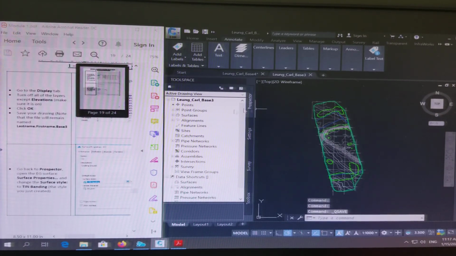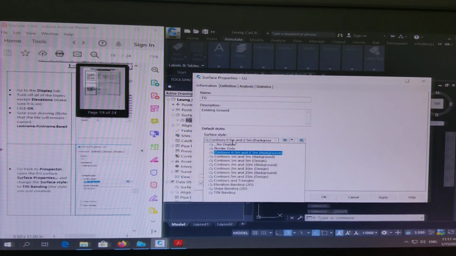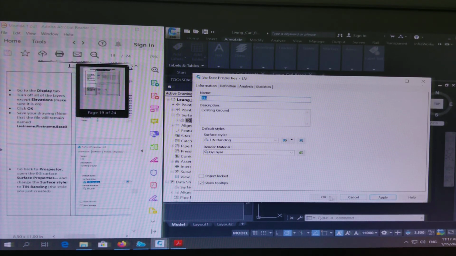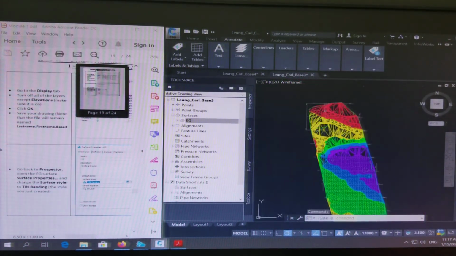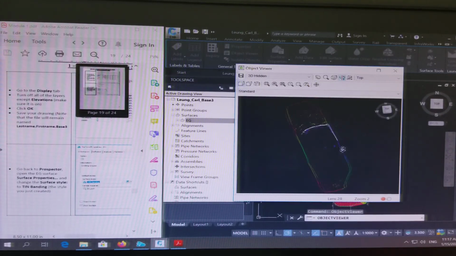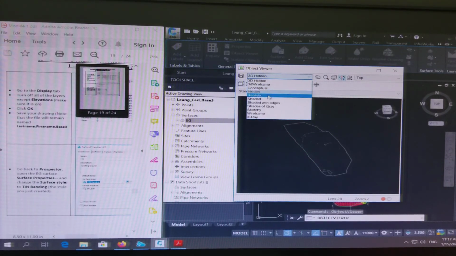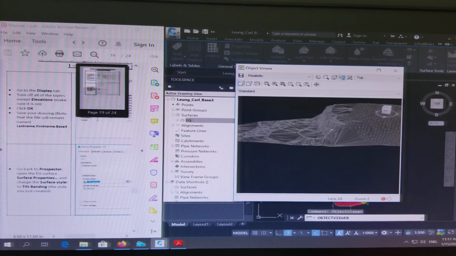Now I'm going to go back to my prospector and this surface, and I'm going to change it to the surface I just created. Okay? Do you see how it looks? What do you think the color coding represents? Elevations, right? Check this out. If I look at this in 3D, now I go here. Do you see that I can see the elevation of the surface better?